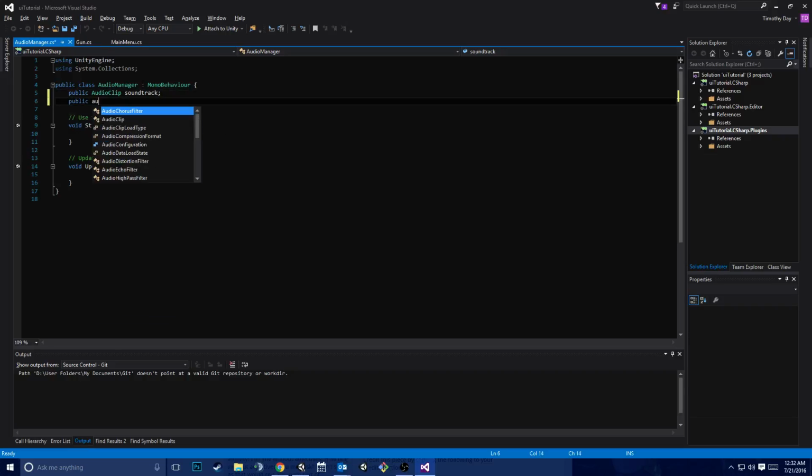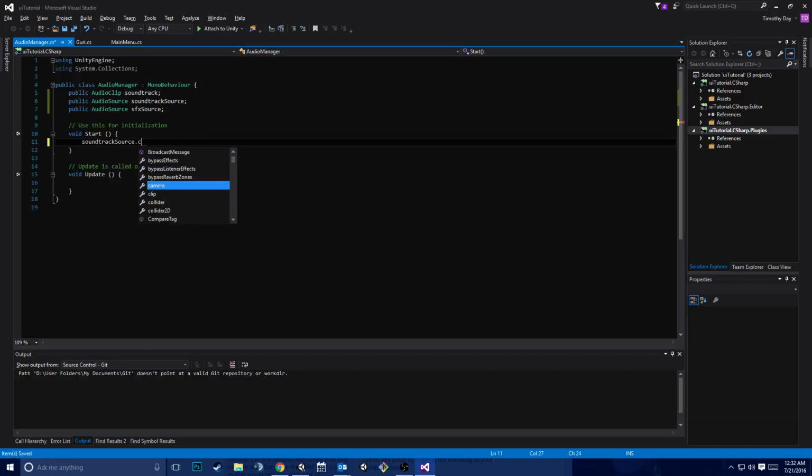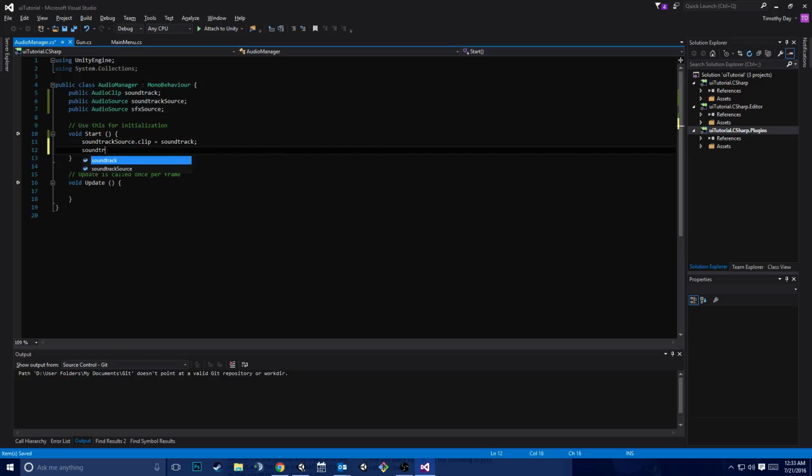So I also need to get a reference to my audio source. We'll call it soundtrack source. We also want our sound effect source, okay? And so in start, we're going to say soundtrack source dot clip is equal to our soundtrack clip. All right, and then we're going to say soundtrack source dot play. So play is a function, clip is something we're setting. We're setting the clip to the soundtrack audio clip and playing it.